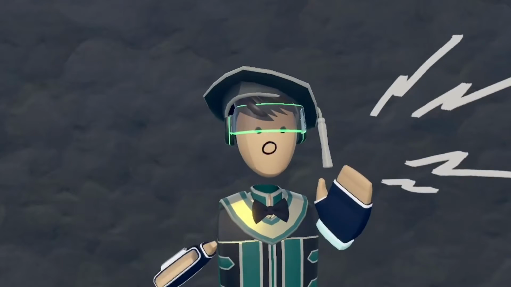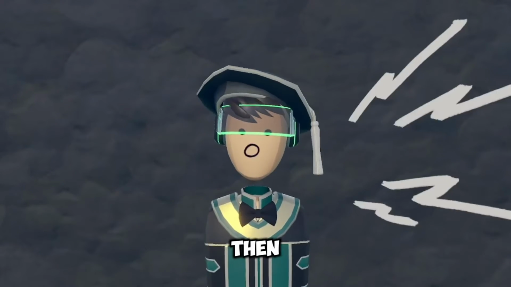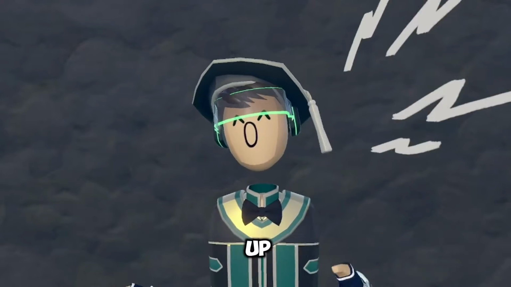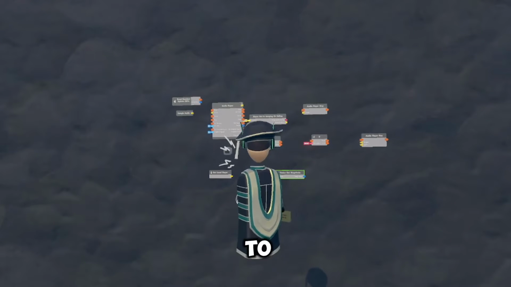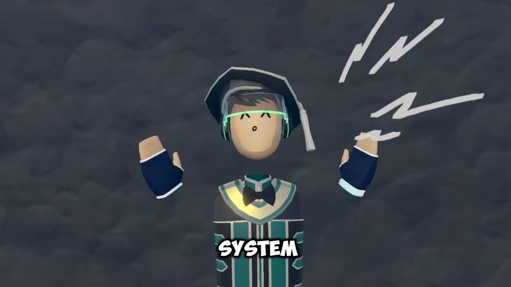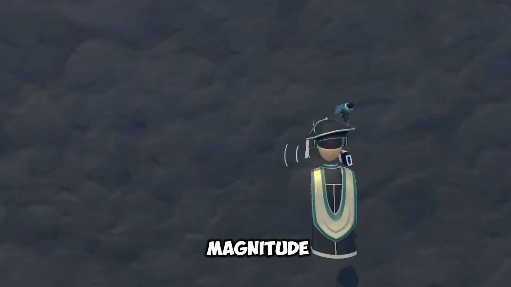Alright, coming back, we now need a get local player. Place that one right there. Then we need a get velocity chip, right next to get local player. Following up with that, we need a vector get magnitude. And that's going to be right next to the get velocity. The final chip we need for the one sound effect walking system is a greater or equal chip, right next to the vector get magnitude.